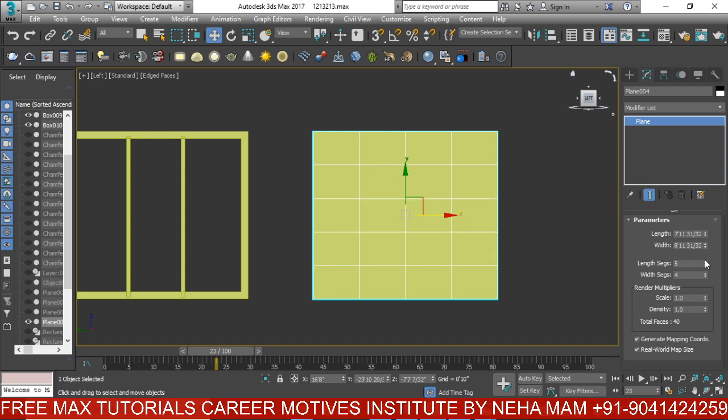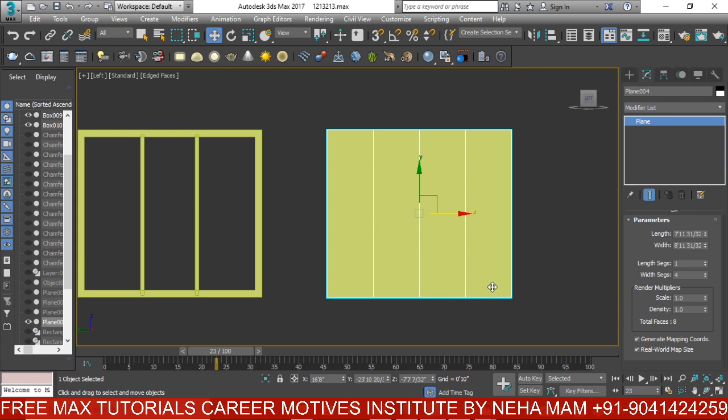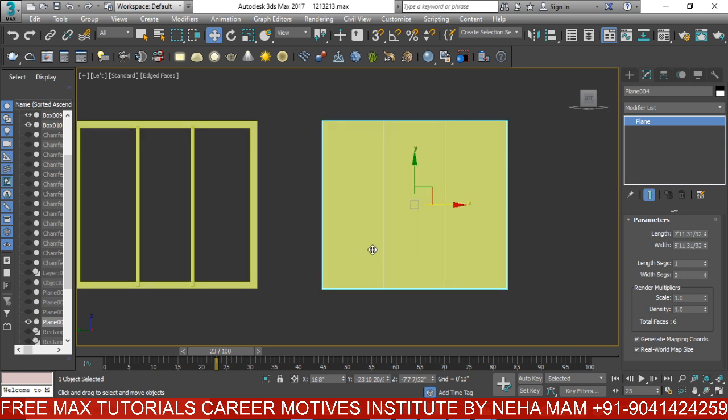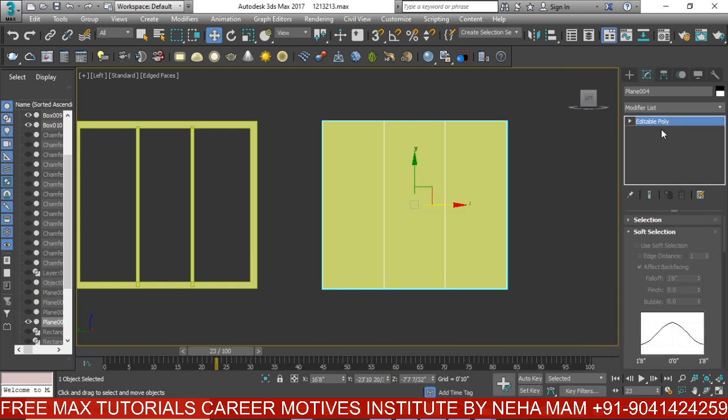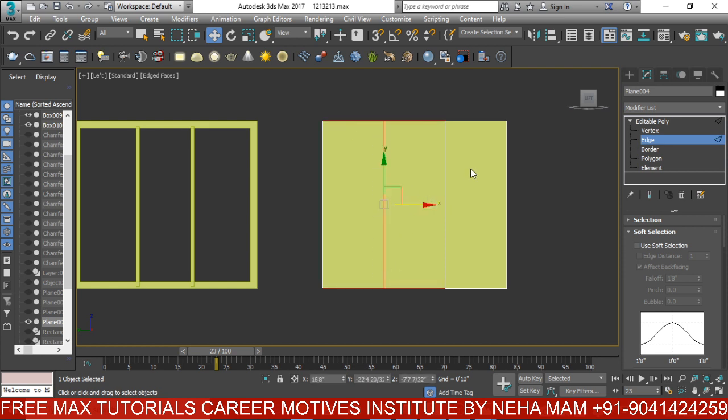Second option is here. Okay, so there are 3 segments here. Right click, convert to editable poly, and we can move our edges. So here all the 3 boxes are of equal sizes, so I am keeping it like this only.